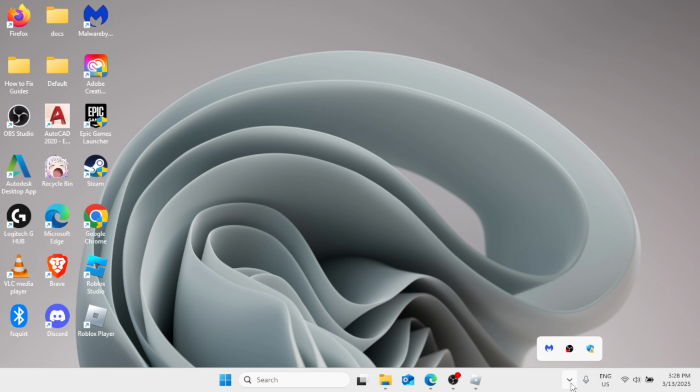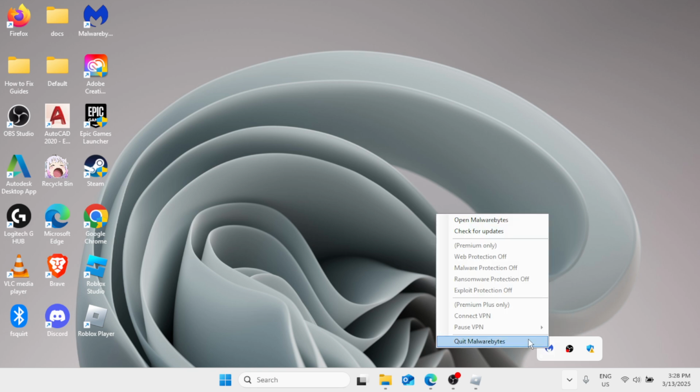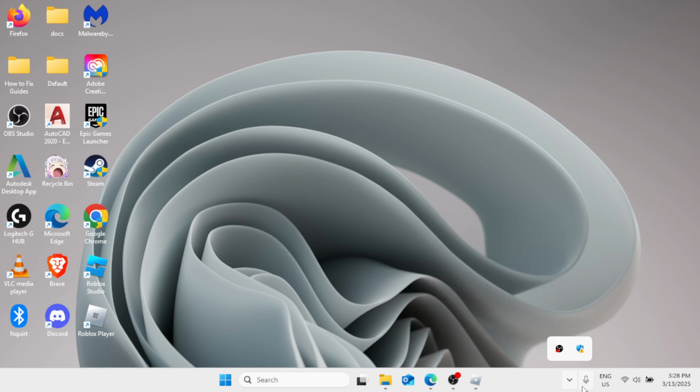So you just have to click on the show hidden icons in the taskbar. Here you can see if you are using any third-party antivirus software, it will appear right here. As you can see, I'm using Malwarebytes. You just have to make a right click and select the quit option, quit Malwarebytes. And after you have disabled the third-party antivirus software, try installing the Visual Studio again.